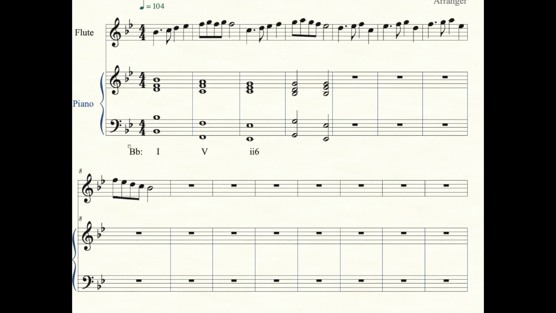I'm kind of liking that. I like that inflection of the 6th chord there. It makes sense to me. All right, let's go on.